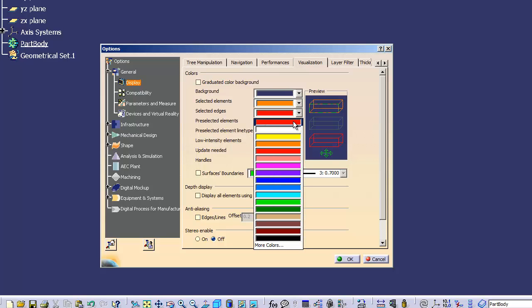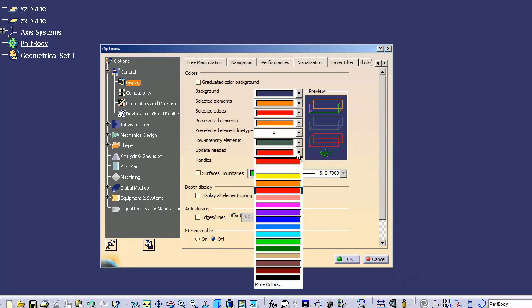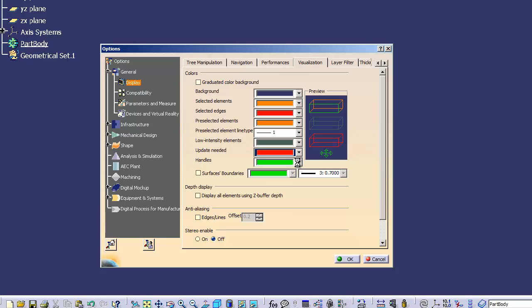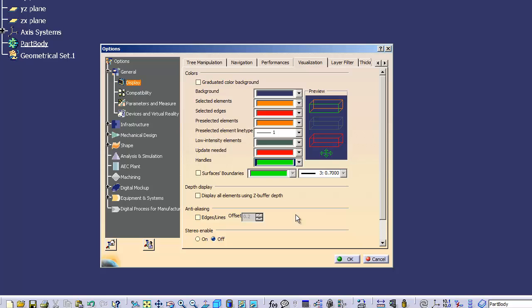Selected the edges. When you are moving, it will be of this color. And pre-selected elements, each color. Pre-selected line type. Line type, you can select one. Selected line type. Low intensity elements. So these are all different things which you will know later on as you handle. This is the handle, this color. If you change the color of the handle, it will be white. So these are all the things which you know after doing some drawing.